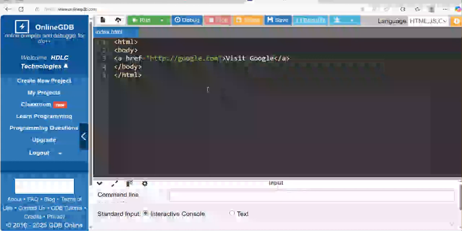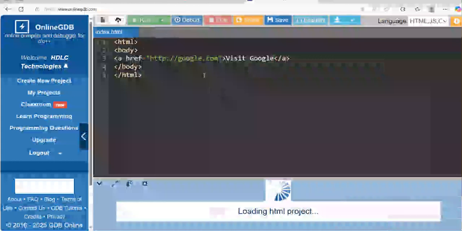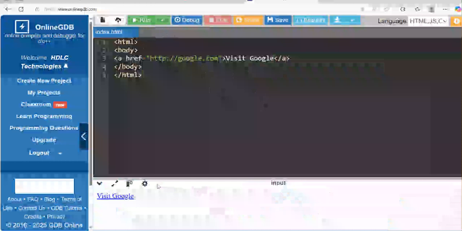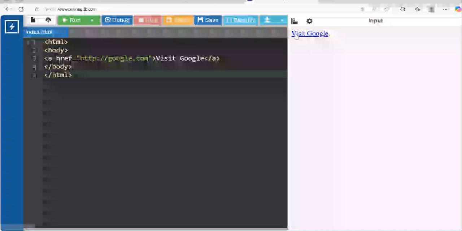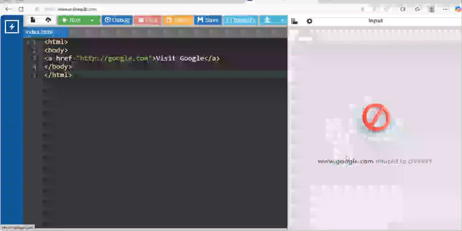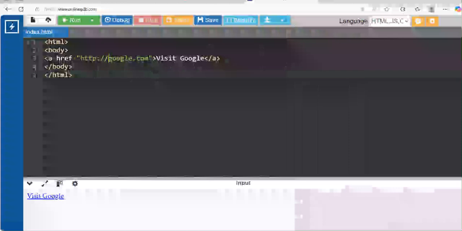Okay. Now let me run this. So see your output. I'm getting visit Google, but it is displayed in blue color underline. So it indicates that it's a link. A hand is appearing now when I move the mouse onto this. So when I click onto this, google.com refused to connect. Okay, so you are executing an online compiler, maybe because of that.